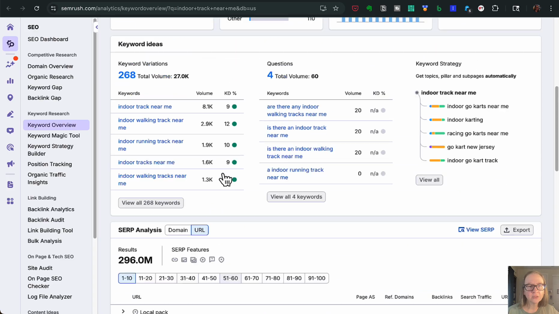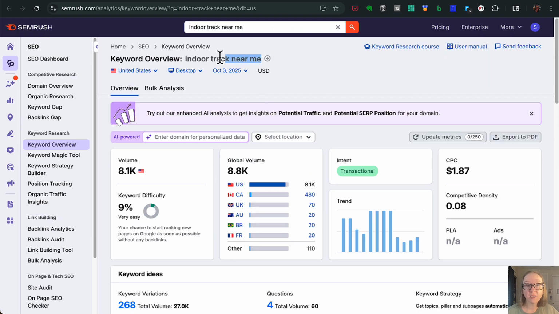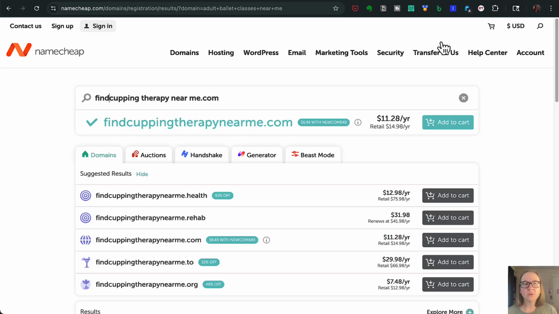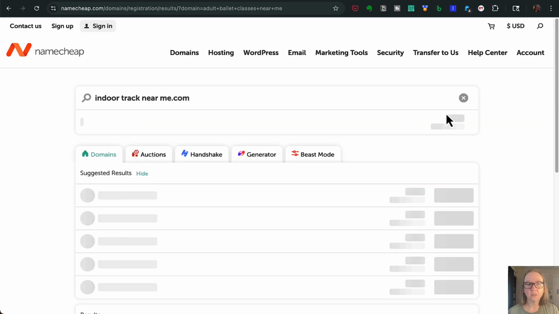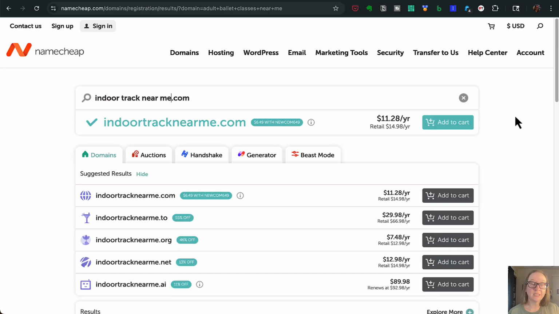So let's see here. Let's see if an exact match domain is available. Like I said, this one is amazing. You could monetize this with so many different options too. Yeah, that's available. I hope someone takes this and runs with it, and I would love to know if you do and how it goes for you.